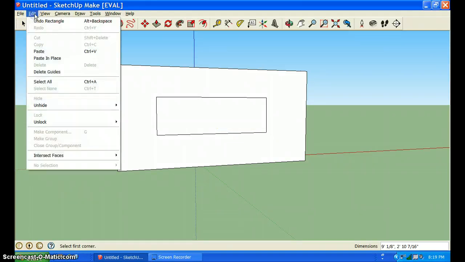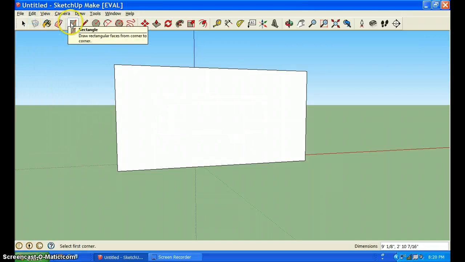Don't be afraid to do the undo. It's Alt plus backspace as your keyboard shortcut. I just click on Edit, Undo Rectangle. Now I'm going to do it again. I didn't like that one. I'm going to do it again. Here we go. A little higher.